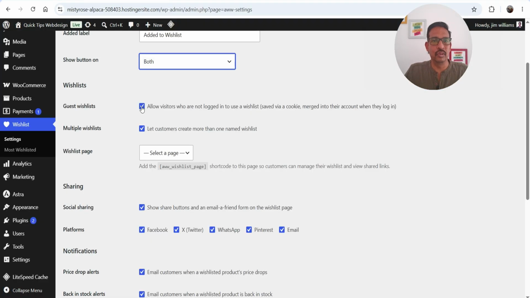Wish list, guest wish list. If you want to allow visitors to create a wish list, you can check this option. If you do not want guest visitors to create a wish list, you can uncheck this option. Multiple wish list, that option is also enabled. Let customers create more than one named wish list. So here I have it enabled and I can create multiple wish list.